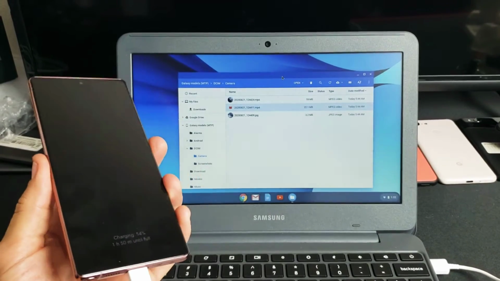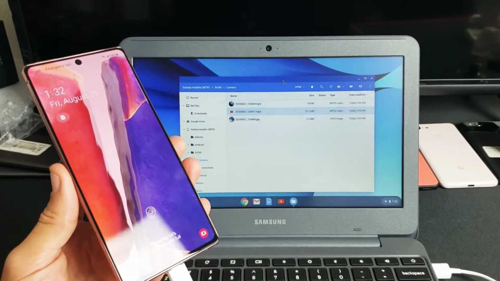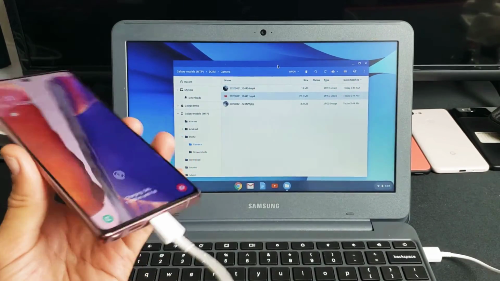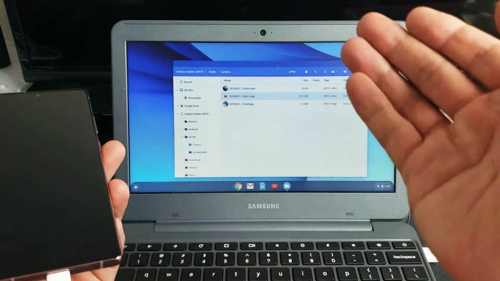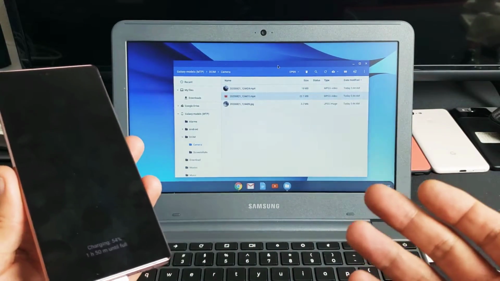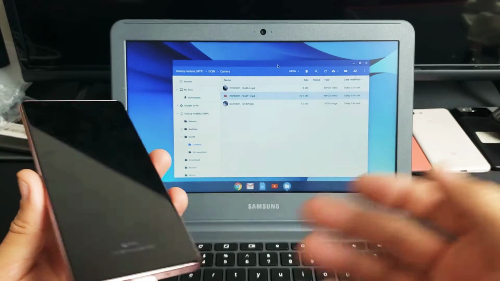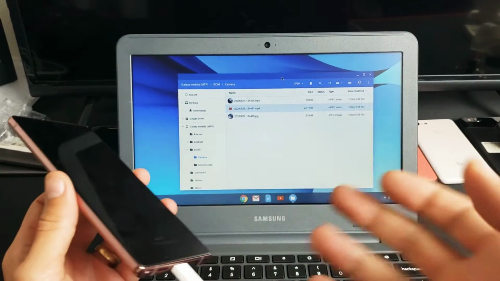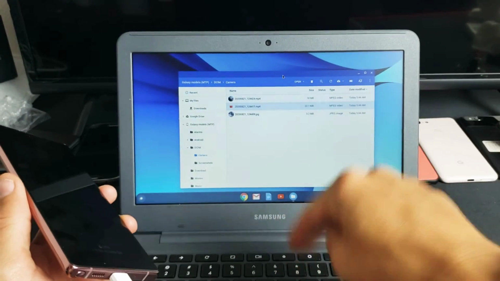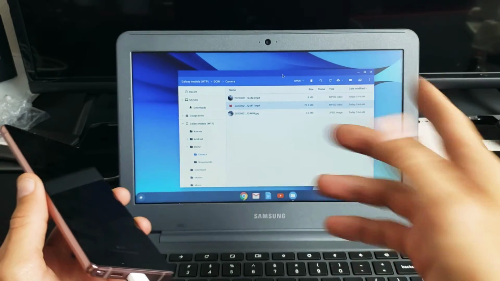I have a Samsung Galaxy Note 20 here. I'm going to show you how to transfer photos and videos directly from your Note 20 to your Chromebook. Okay, now it's a little bit different. It's not like dragging and dropping like you do in a Windows computer. And I'm talking about saving the photos and videos actually on the Chromebook. I'm not talking about uploading it to Google Drive.